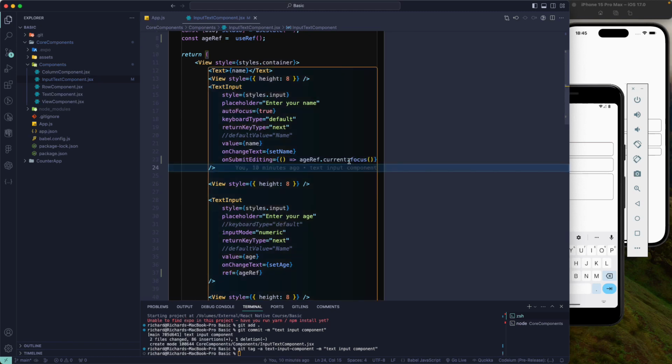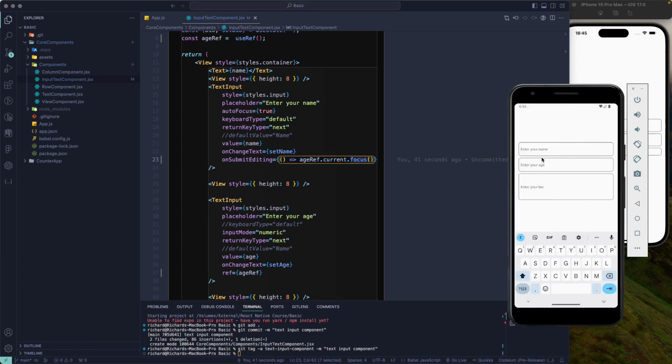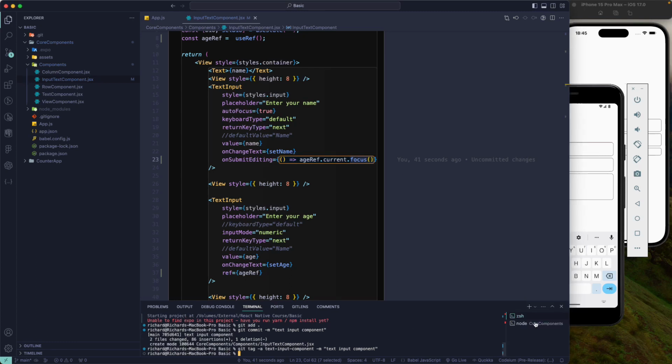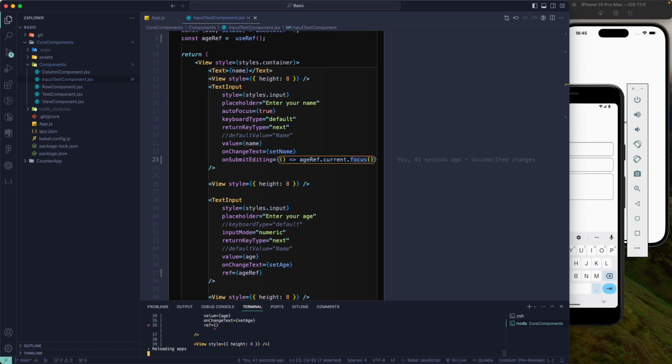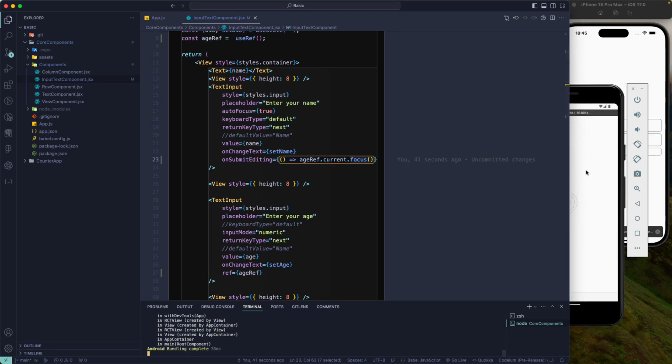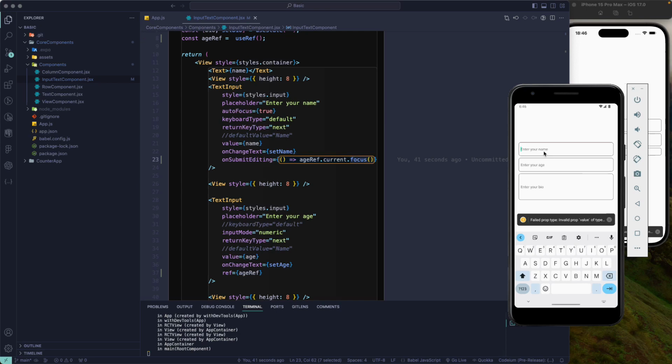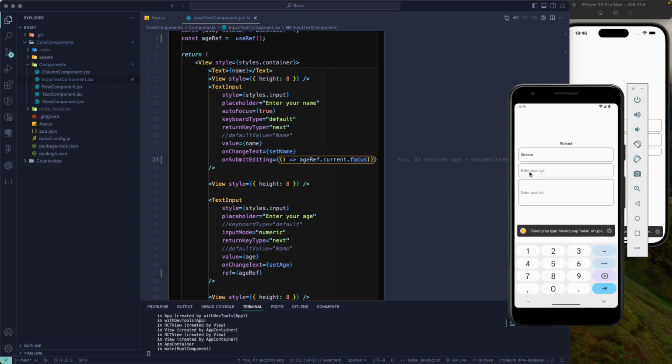So once I say focus on here, it's going to have the cursor focus over here. Let's try to reload the application and type something over here, RICHARD, and I'll click on next, and now you can see it is populating over here. So now the text field is focused on the age over here.